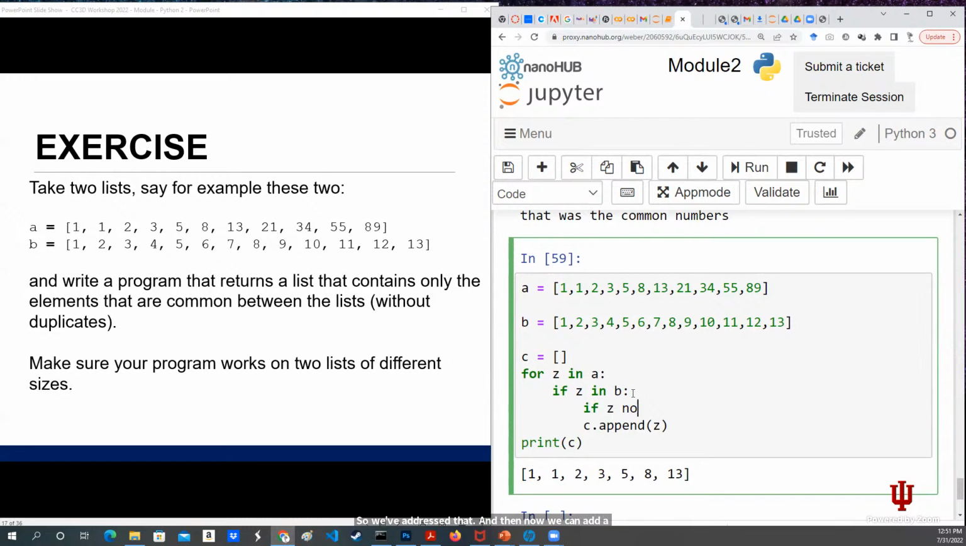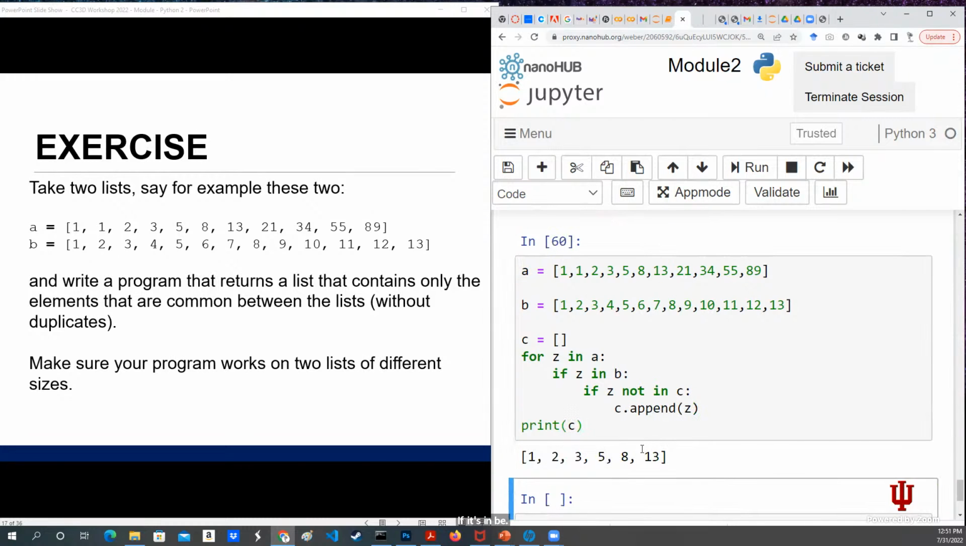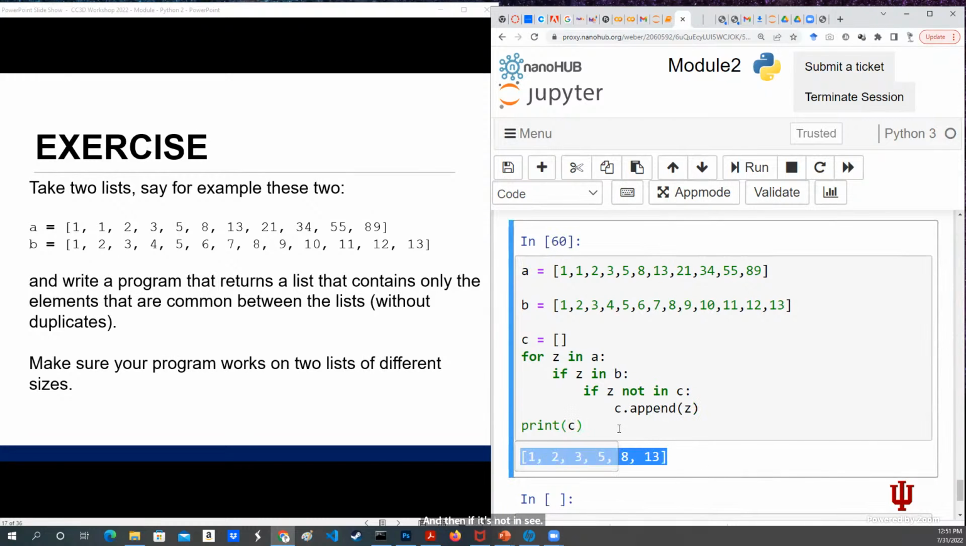If Z not in C. Right? So for Z in A, for each one of these, if it's in B, and then if it's not in C. And now we don't have the duplicates, and now we also know how to add things to a list.